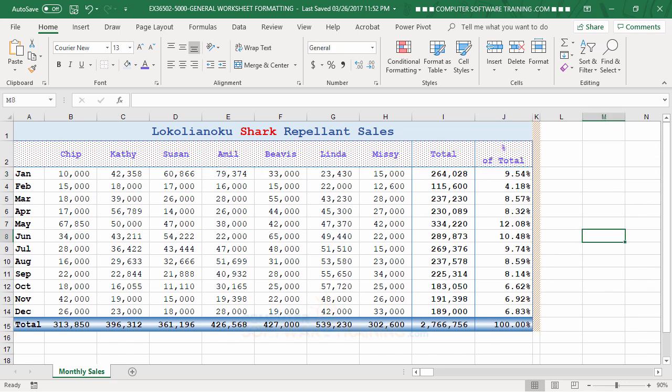Now, last but not least, if you receive a worksheet from somebody, or maybe you did it yourself, and you're looking at it and you're going, my God, this thing is a mess, okay? How do I fix it? Or how do I get rid of the formatting, right? Well, let me show you how you get rid of part of it.